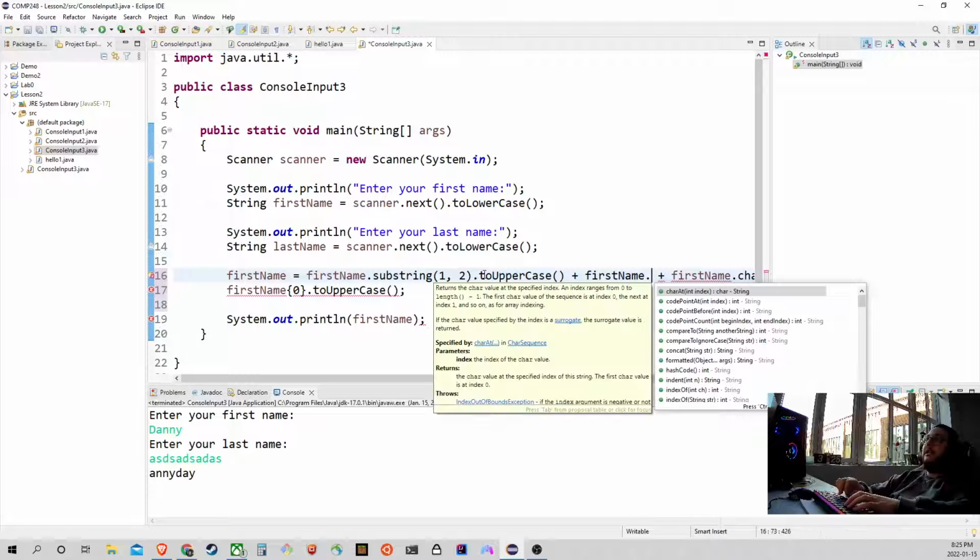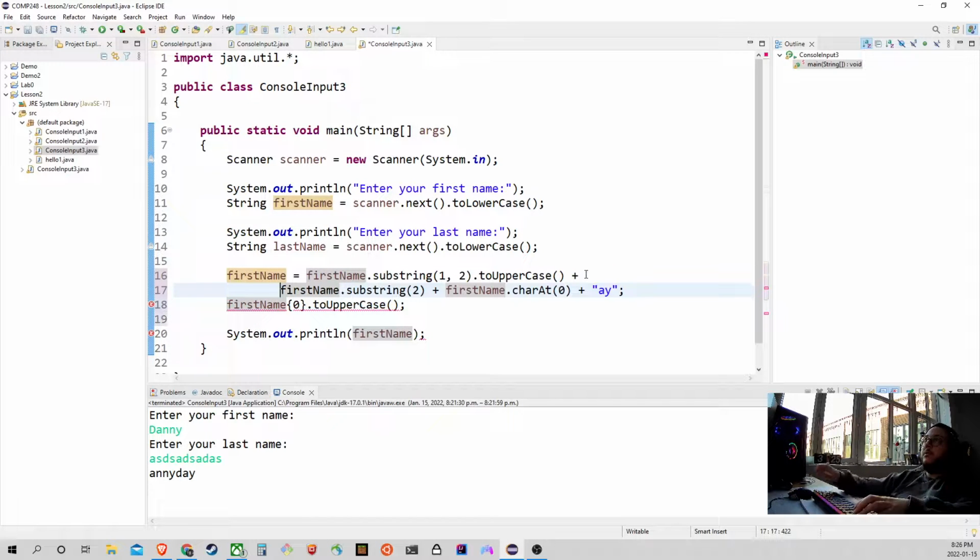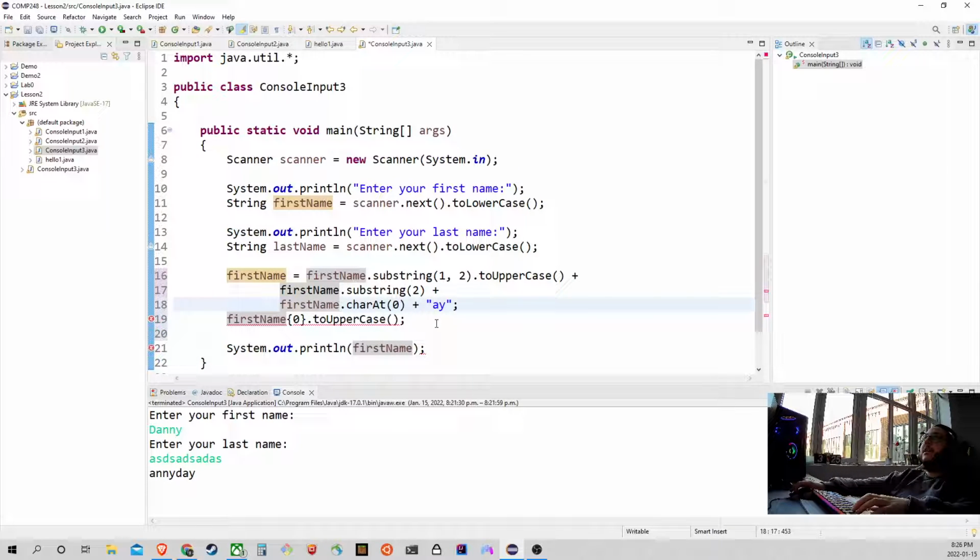name dot, in this case all we need is starting from index 2 onwards. Well, substring, it's not going to autofill for me. 2. I'm going to start using this kind of way. Alright, I no longer need this anymore.